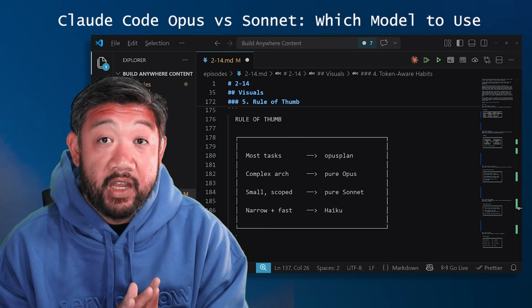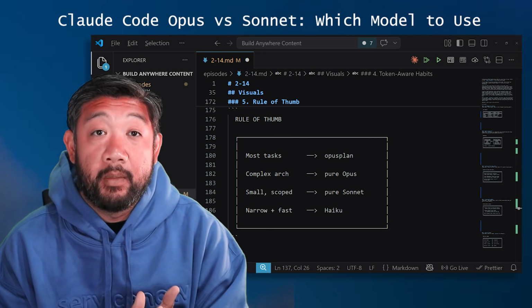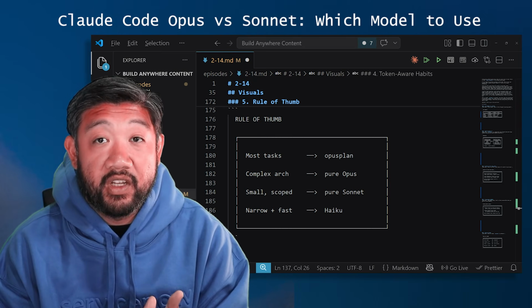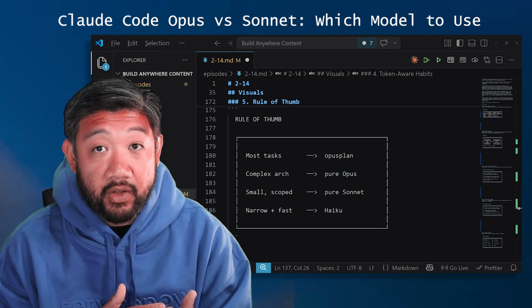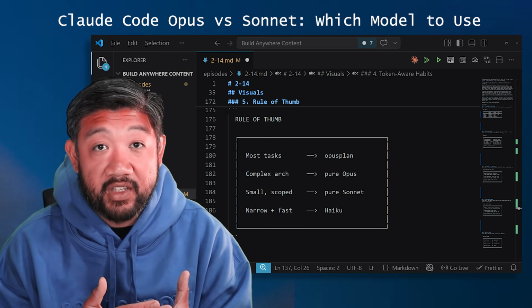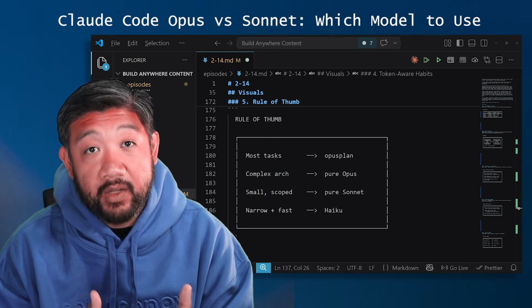So my rule of thumb is opusplan by default, pure Opus when the architecture is genuinely complex, pure Sonnet when you're cranking through small, clearly scoped changes, and then Haiku when you know exactly what you want and want it fast.